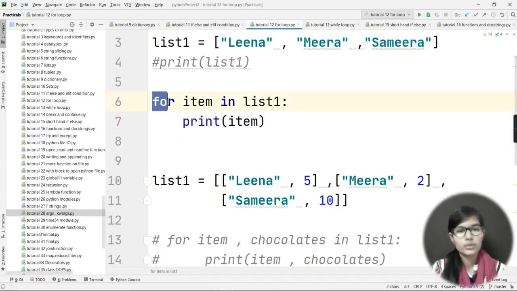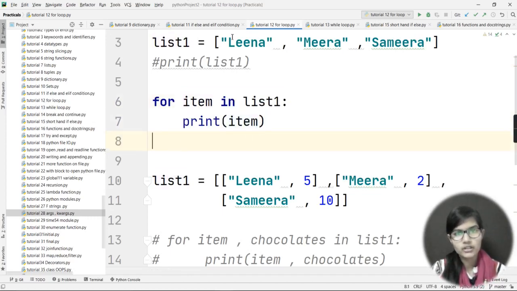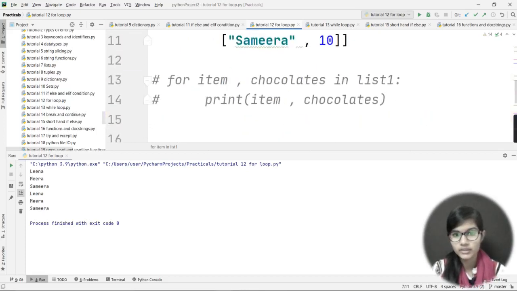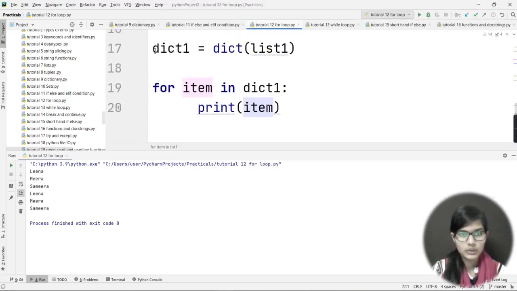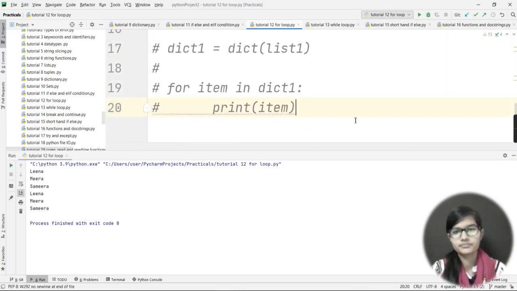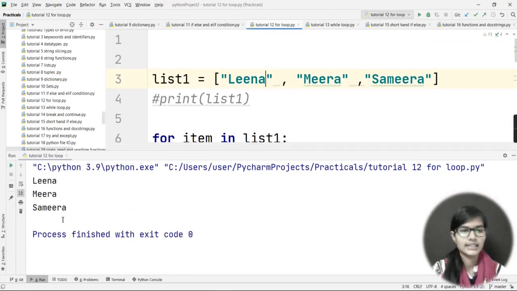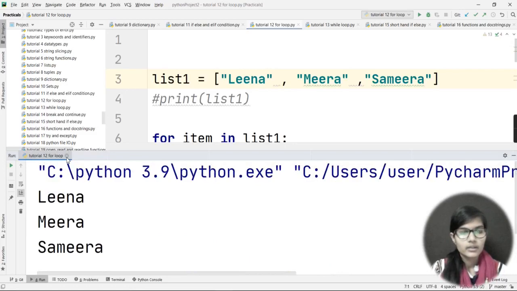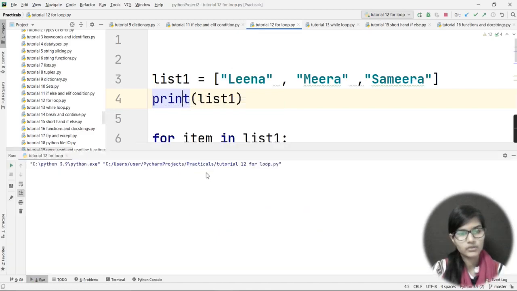So now here I wrote for item in list one, print item. I'm going to print all the items present in my list. Let me run this once more, and see the output: Lena, Mira and Samira. And when I uncomment print list one also, I run both things.